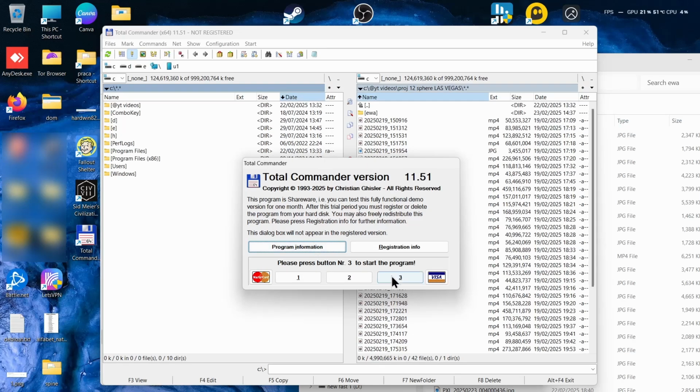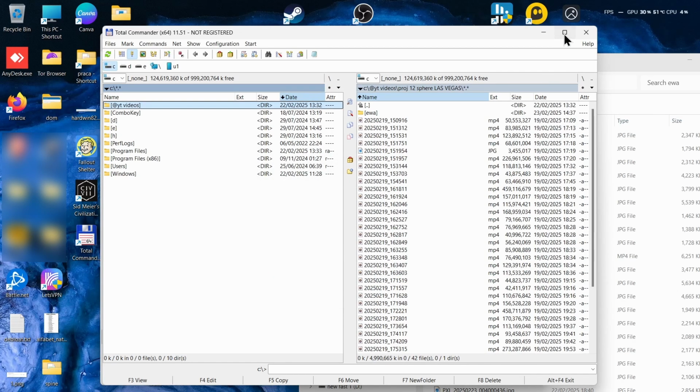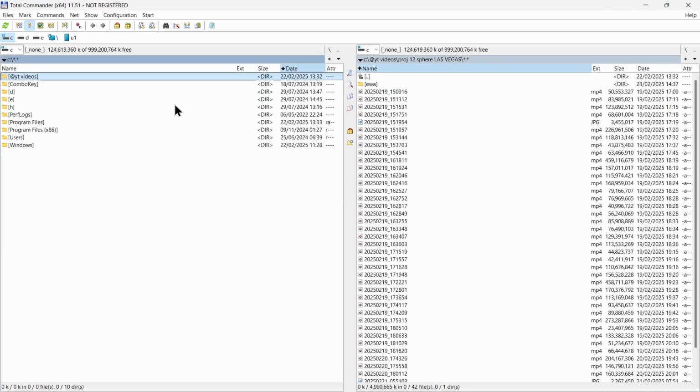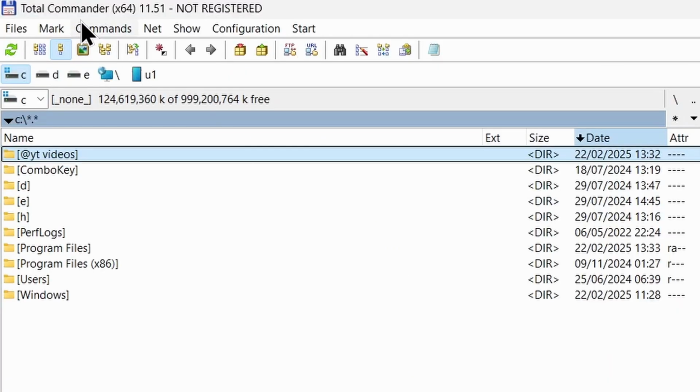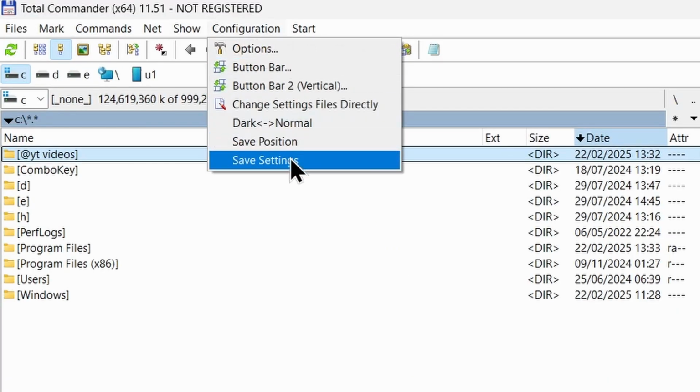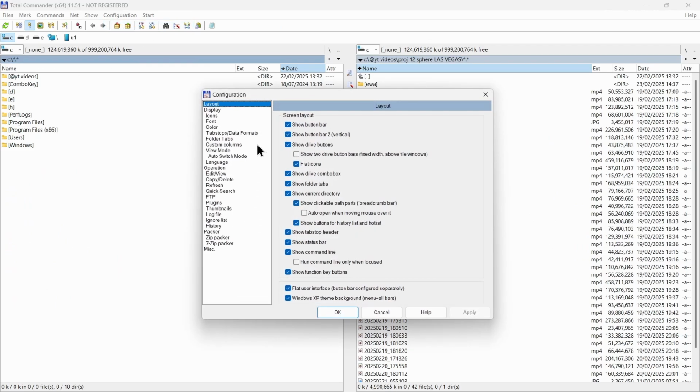Just run it, and you will see this divided window. On the left side you can choose the source, and on the right side the destination. In my case, I just want to give you a small tip here. Go to the configuration option and mark show two drive button bars. It's nicer, I think. It's easier to understand what's going on. So when you press apply, this thing will appear. And go to display settings as well.